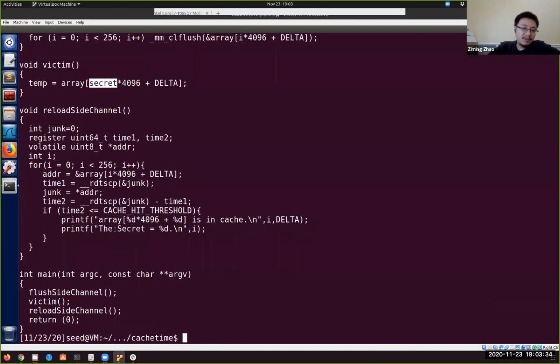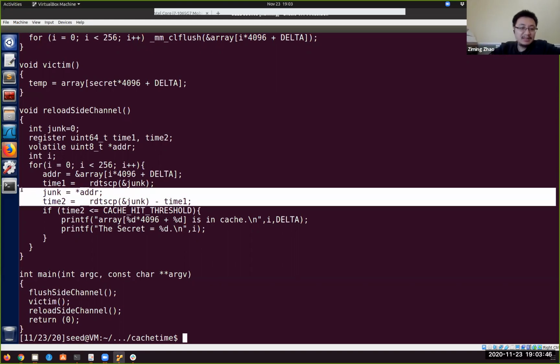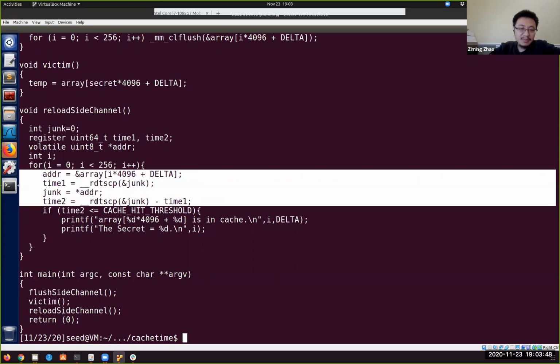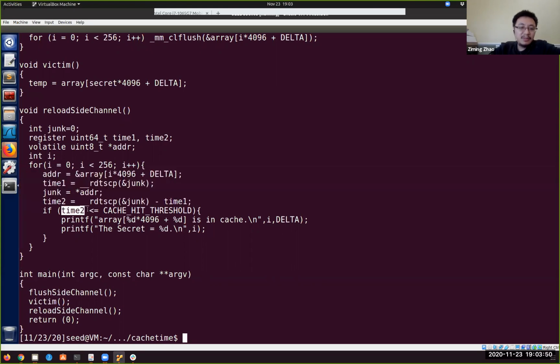Then at the third step, the attacker tries to access all those 256 blocks again and measures the time. This is exactly the same code. We measure the time, and if the measured time is smaller than the threshold, then we say that is the secret. This is the secret we reveal.